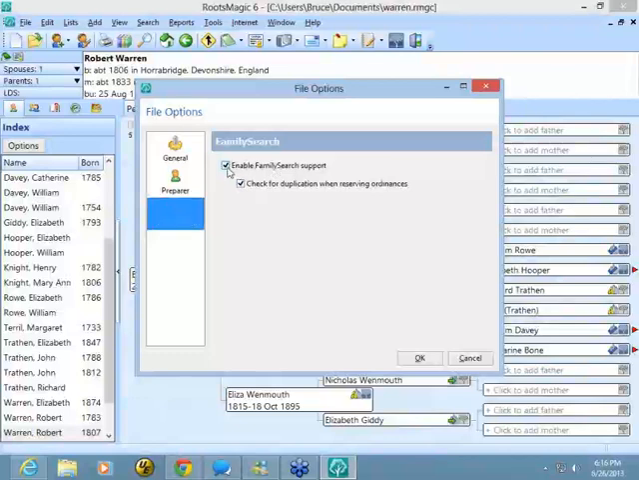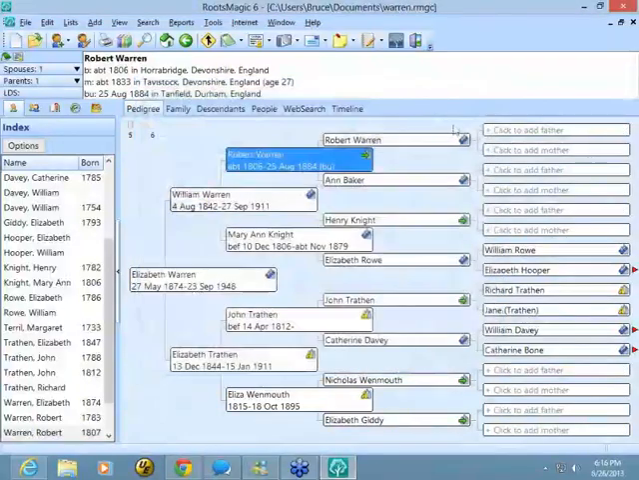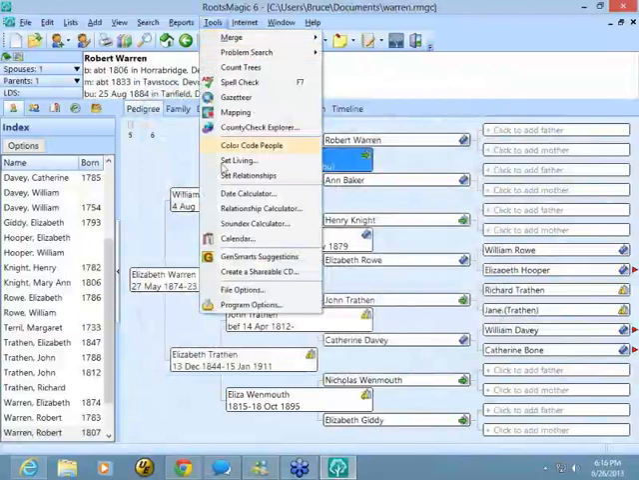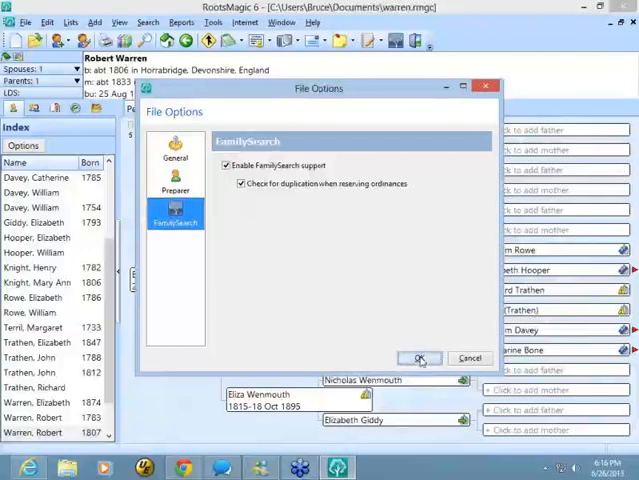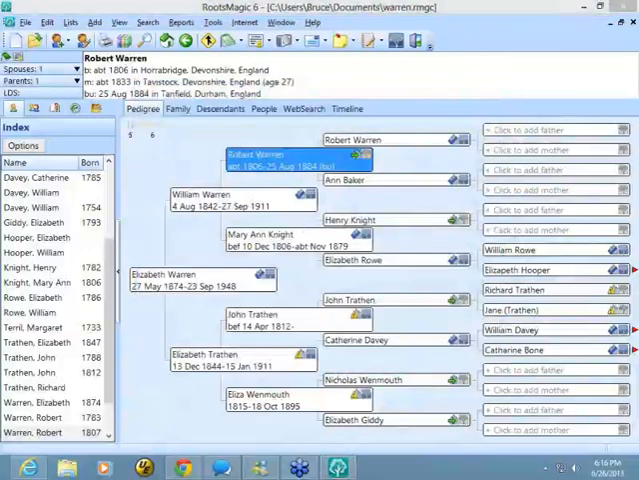So if I go in and say turn it off, then you'll notice the little Family Search icon next to each person turned off. Okay, so I can go do that. LDS support, likewise, you can turn on or off that way. So you can turn that on or off anytime you want. Okay, let's see.